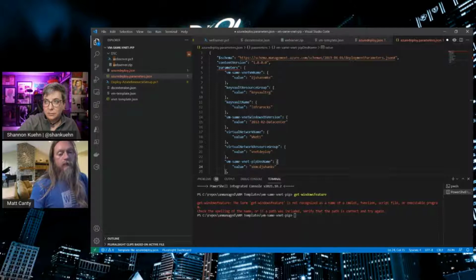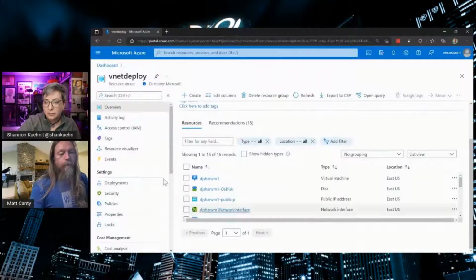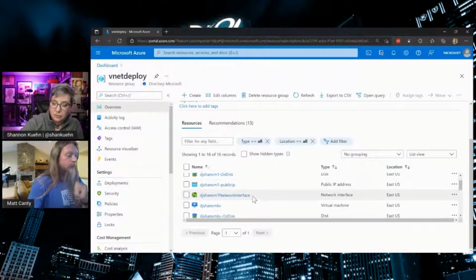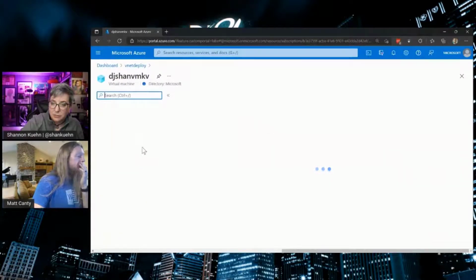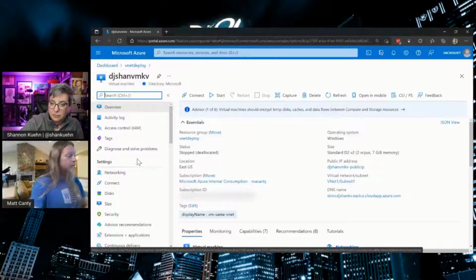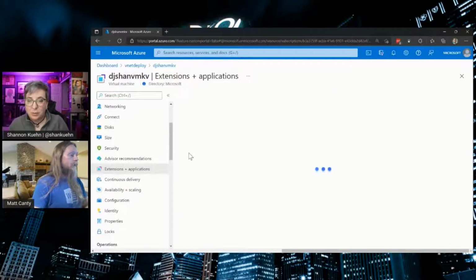Another thing that we want to check, so here's a problem with DSC. If you get into this and your extension ends up failing, you need to go look at that extension and remove it before you reinstall it. Yeah, and that's something I had to learn with Matt the hard way.